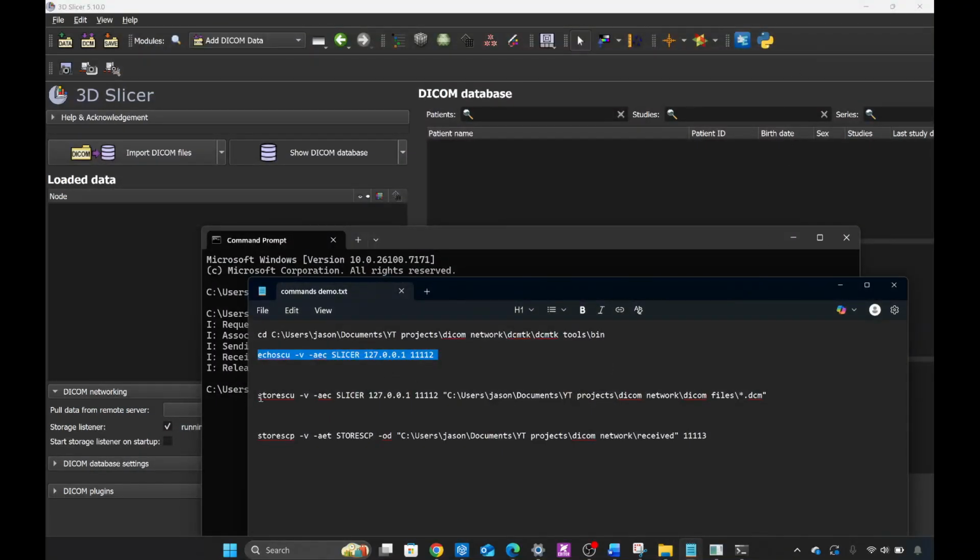And now we are using storescu to send to Slicer. This is the AE title, and this is the IP address. In this case, it's localhost. This is the port number, and I'm going to send in all the DCM files in this folder. So now let's run this command.